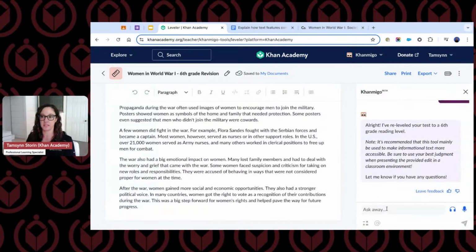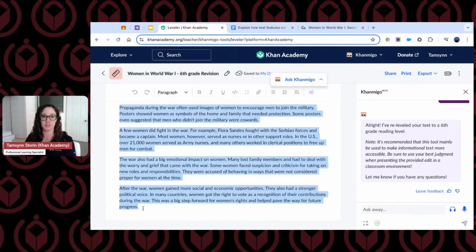And then you can always go over to the side and have it translated. You can ask for discussion questions. Anything you want over here, you can always copy and paste your new text and put it into any of the tools as well.